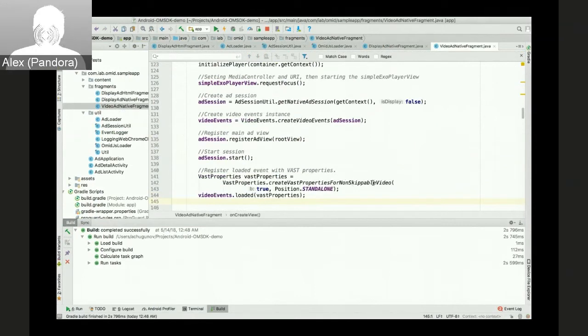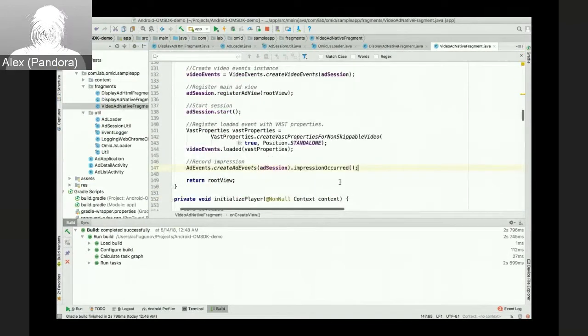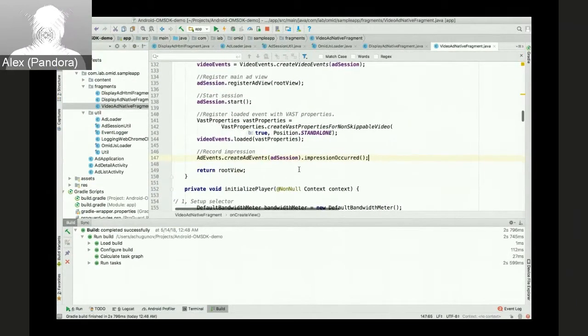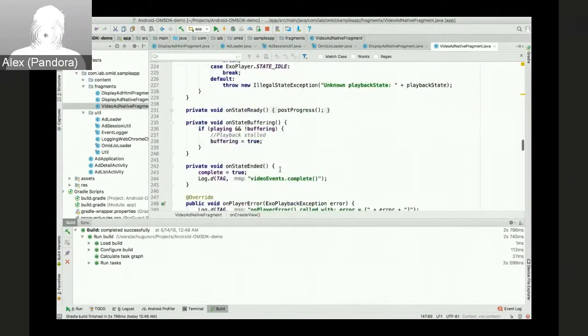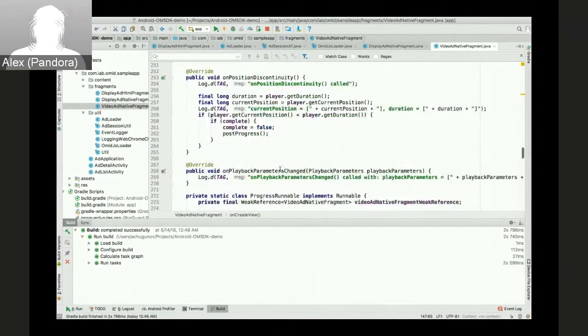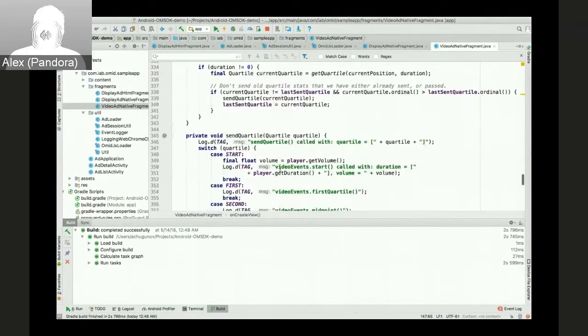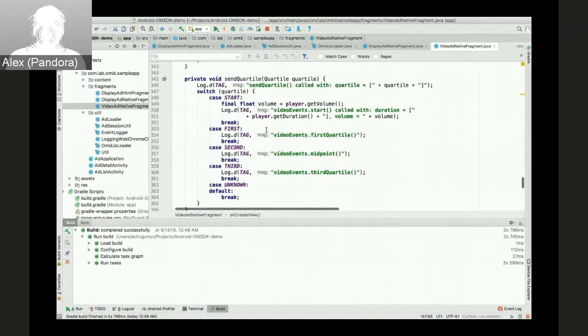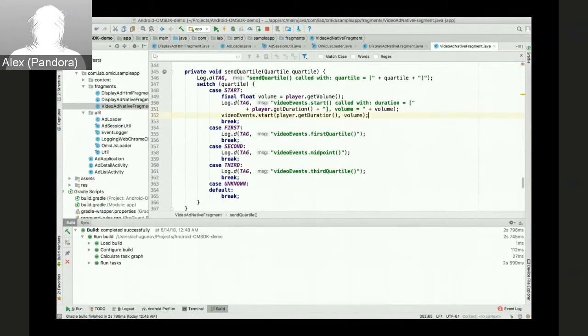After that, we call the loaded event with VAST properties. Again, this is a non-skippable autoplay standalone video. So that's what we're passing in VAST properties. And the last one here is the impression registration. Once that's done, we need to make sure all relevant video events are triggering. We already have progress tracking here.